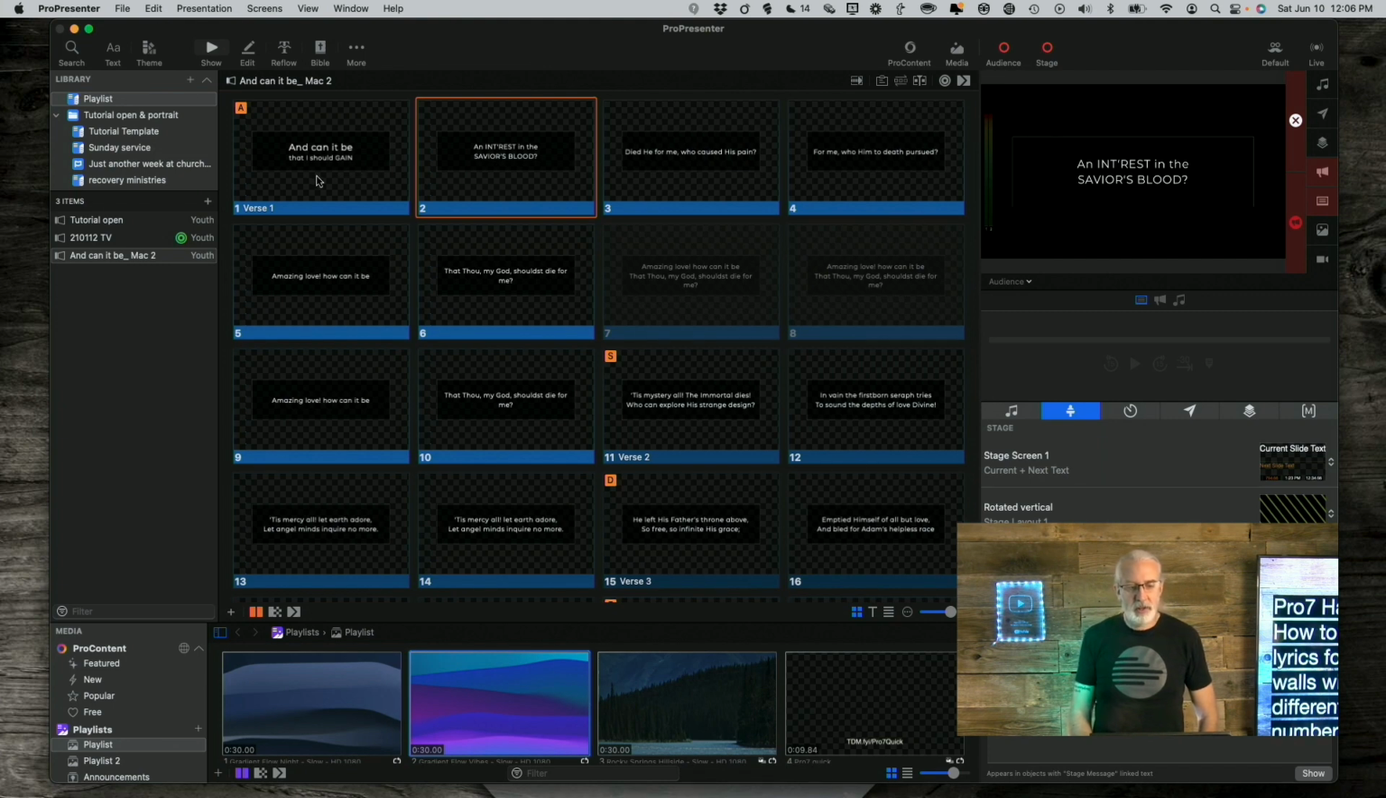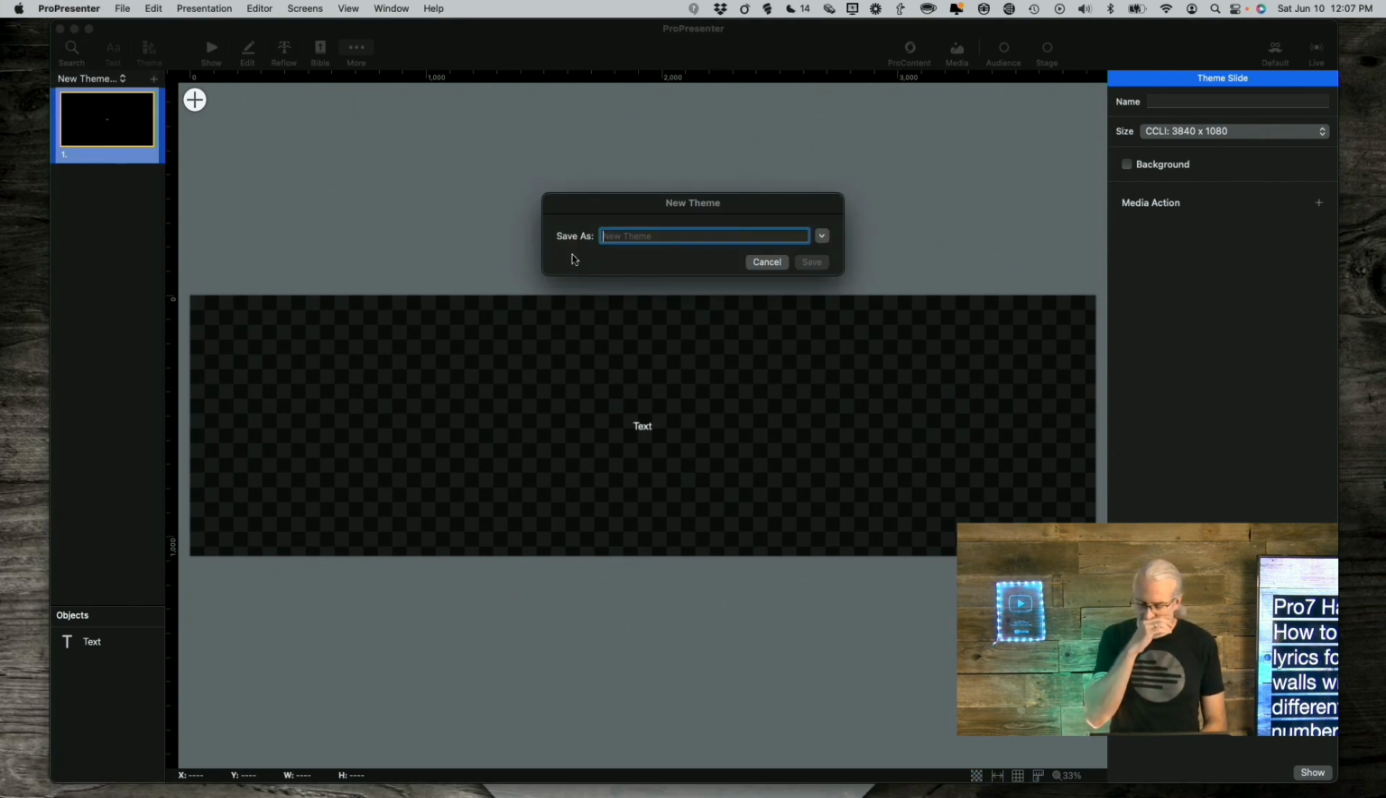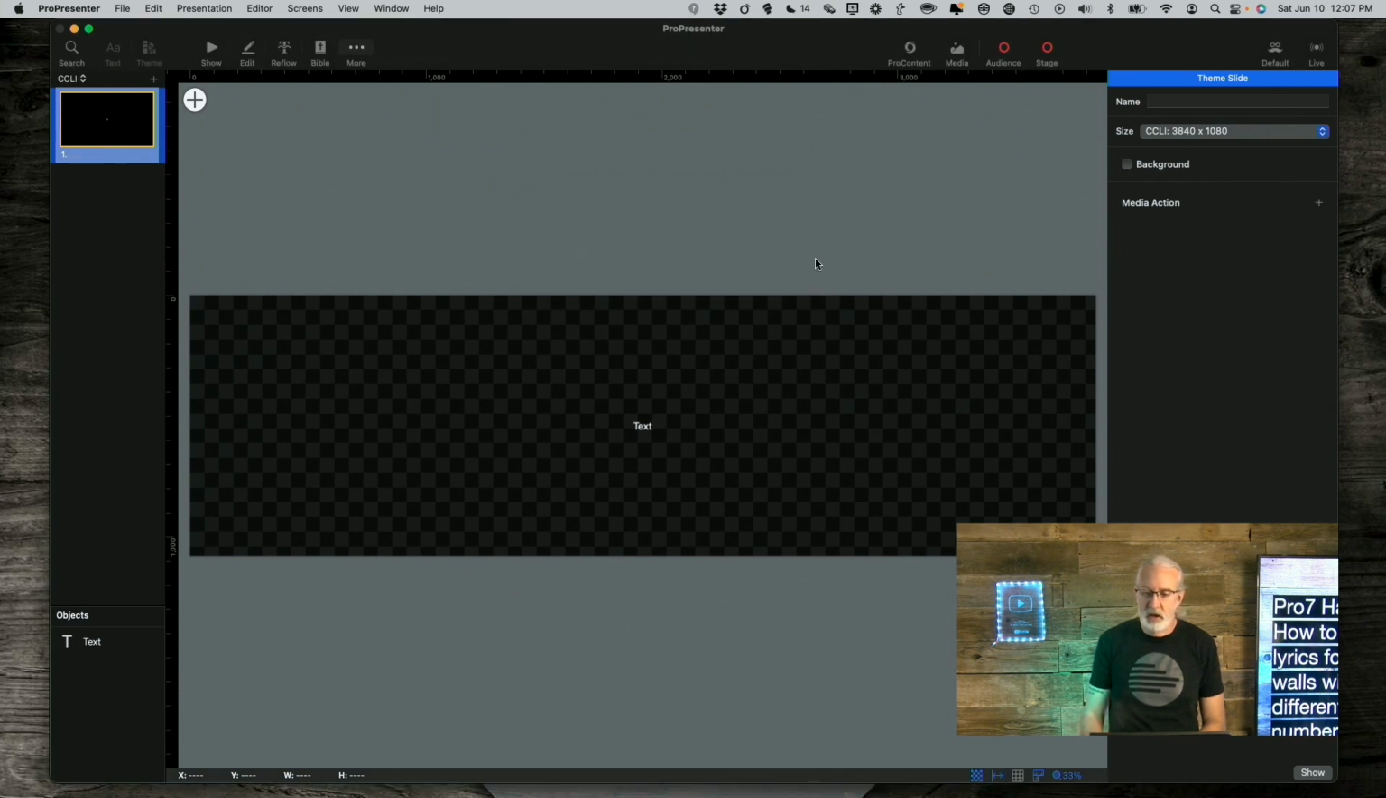But how do I put the entire thing that's now split up on 2 slides onto the other screen? Well, I need to create a theme. So what I'm going to do is I'm going to create a new theme. So go into Theme Editor. And let's click on the double arrows and go down to New Theme. And I'm going to call this LED Wall Song. And then save.